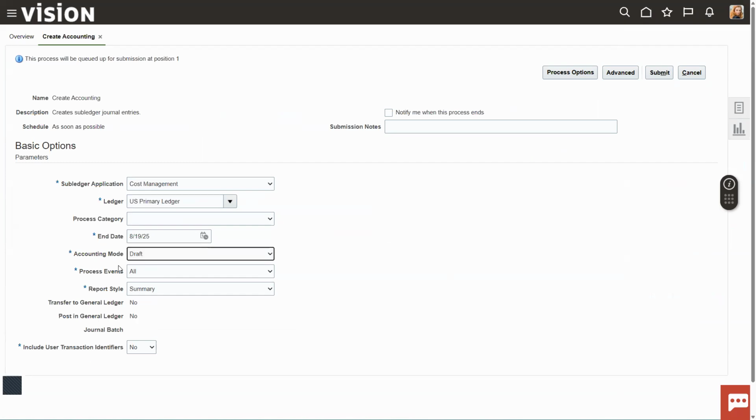But right here in this accounting mode, run it in draft. So this will draft your journal entries, but won't send them to the general ledger and won't post them. You'll notice that down here, transfer and post are no's. So it's not final. That way, if there are errors in account assignment or something like that, then you can fix it, rerun it before you get to the general ledger, before we start messing with balance sheets and income statements, right? So again, run this in draft mode.